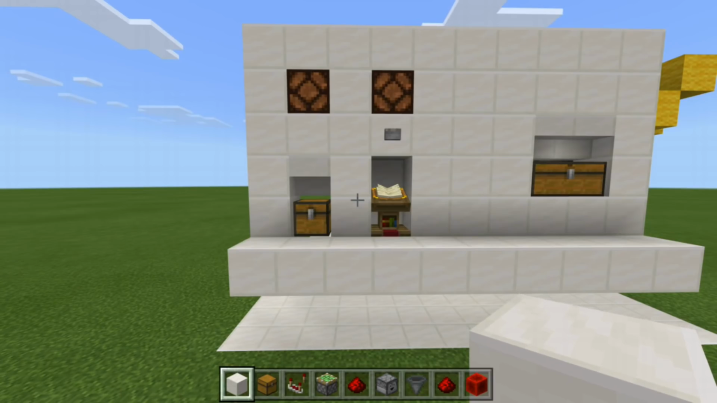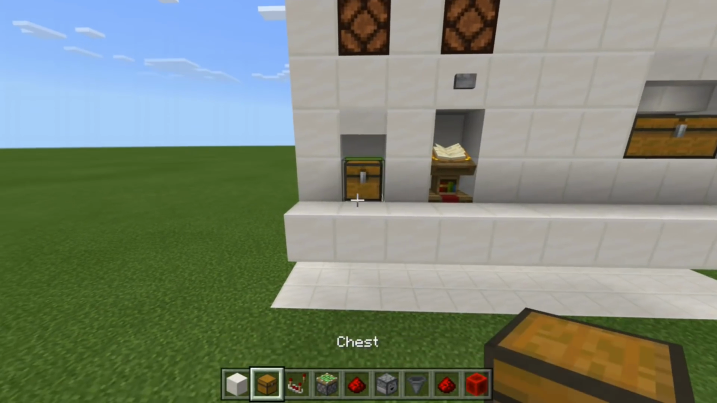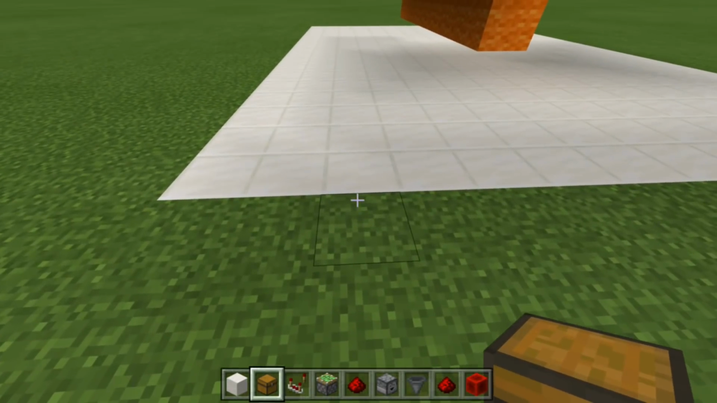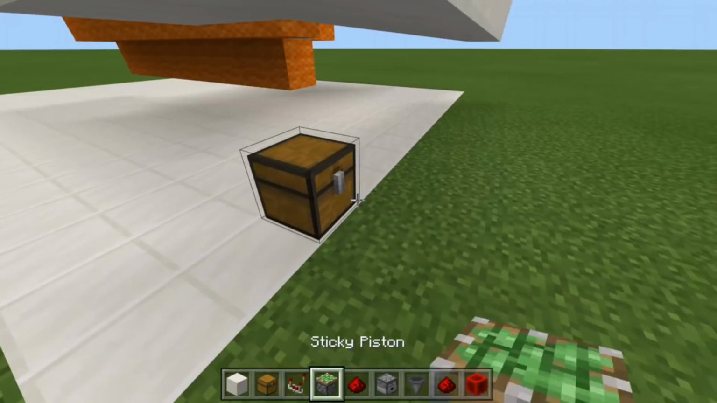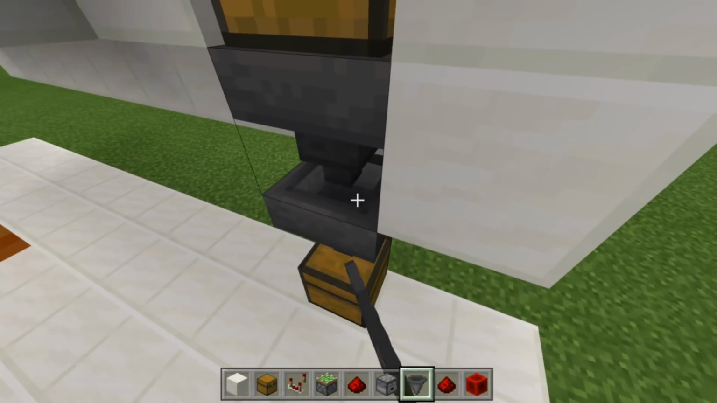Payment system is actually fairly easy, at least when it comes to the filter itself. So all we do is grab our chest, come to this third block at the bottom, place down your chest, grab your hoppers, crouch place a hopper into the top, and then a hopper into the top of that one.